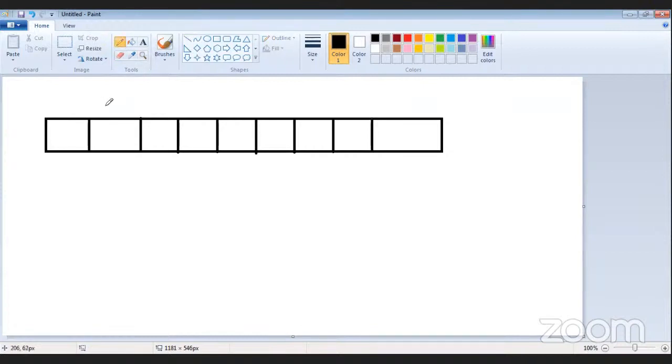So suppose this is your array, right? How will you sort this? So we normally start with the zeroth element.